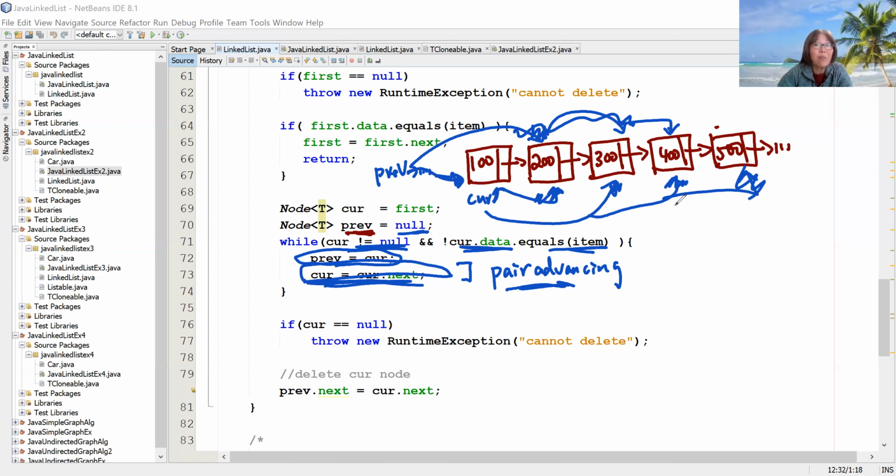So we advance, we find the 400, so the cursor is here, and previous is 300. We located it. After we locate it, how are we going to remove? You just set the previous node's next to the cursor's next, then this one will be off the linked list. Though it still points to 500, it's not connected with the list. So this one will be garbage collected.